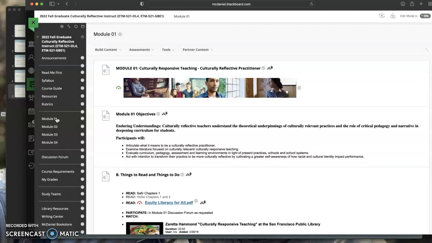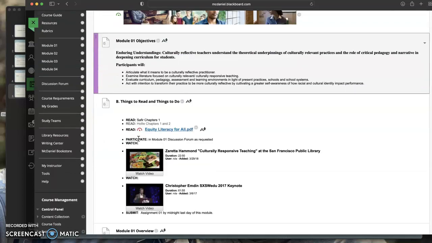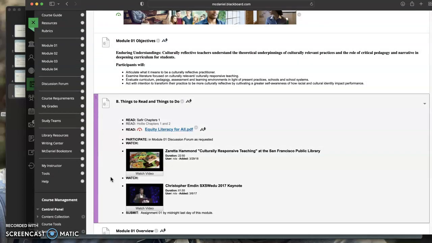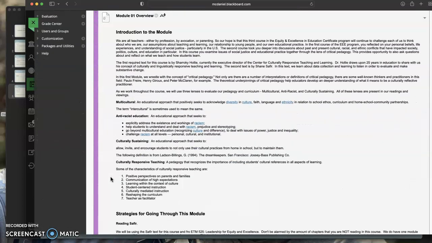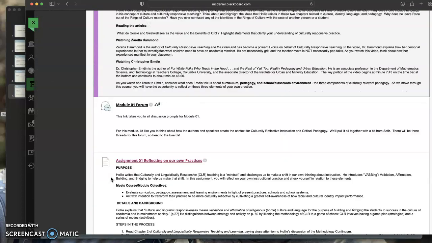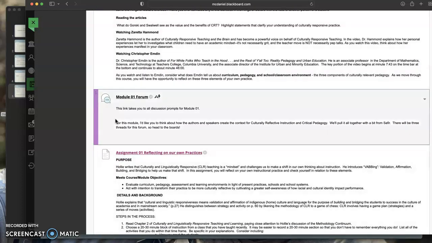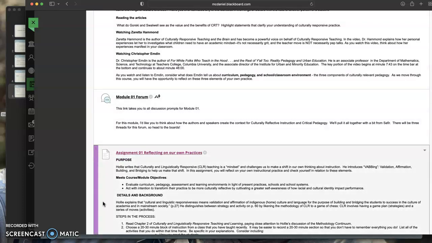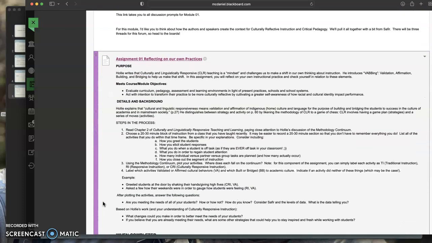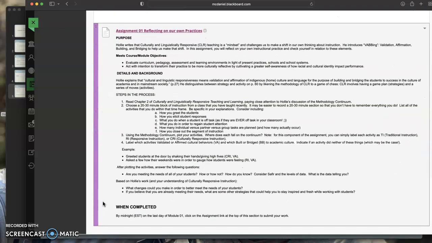Each module has its own page. It starts with the objectives again for that module, what you need to read or view, gives an overview of the module, links to the discussion forum for that module, and then gives the assignment. Quickly, the assignment for this module is to reflect on your own practice.